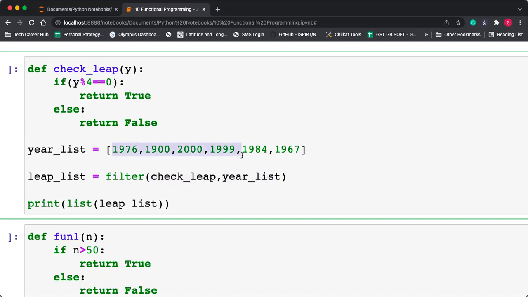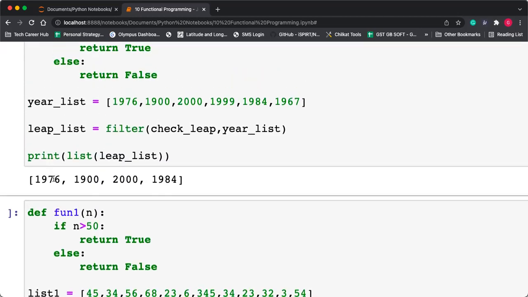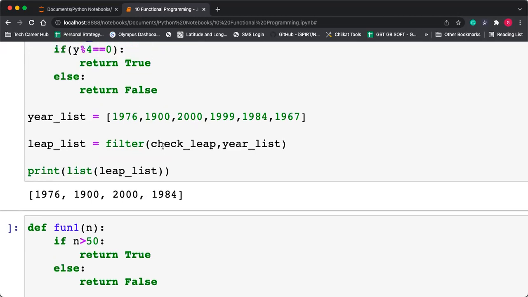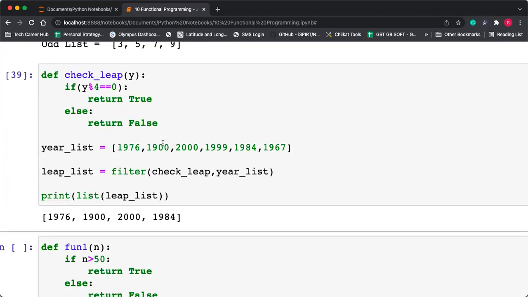Year list is this. Okay, so leap underscore list. This list contains only the years which are leap years. Let's see here. Yeah, 1976, 1900, 2000, 1984. These are the leap years only. Yes, students, are you getting filter function? कैसे करना है?